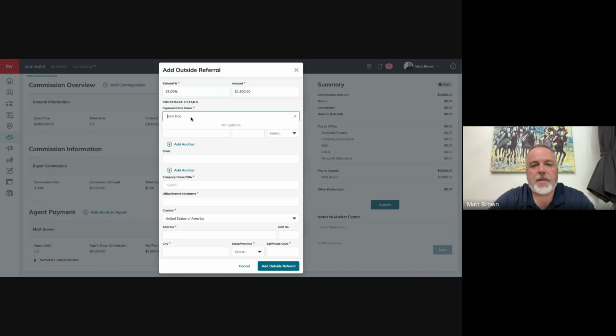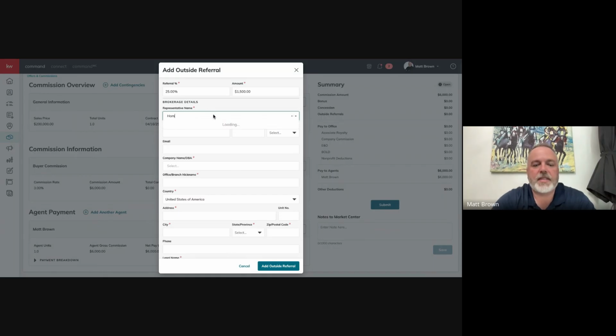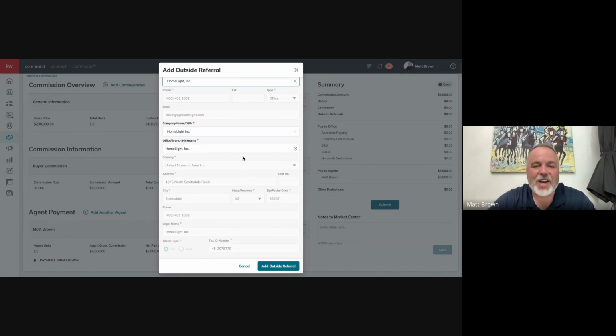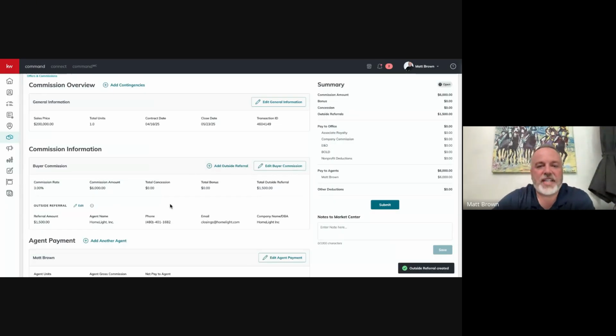So I'm going to stick with doing HomeLight just because I don't want to have to figure out how to fill all that out for a made up person. All right. So we're just going to select HomeLight. We're going to click add outside referral. So you can see it put in down here, outside referral $1,500. Also up here in your summary, you can now see where outside referral has been added.